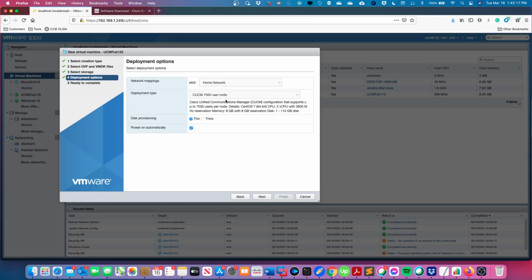Okay. We're going to leave it on the default of 7,500 user. You can put more, or you can set it up for more or less. The 150 user is only the BE6K, 1,000 user only the C200. So you could go with the smaller 2,500. I'm just going to stick with the default just to make it easy.